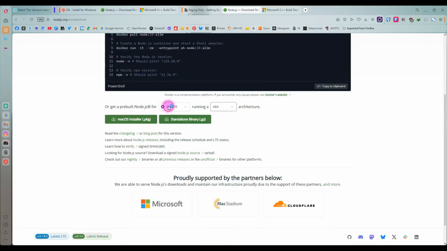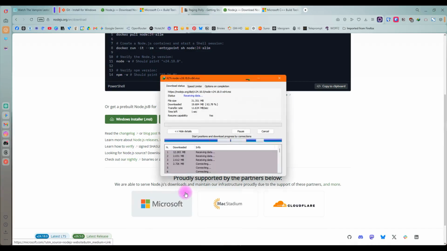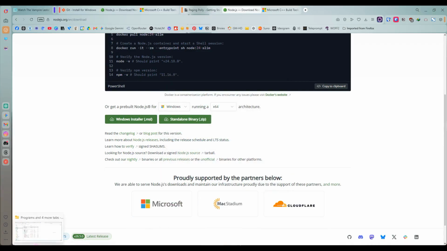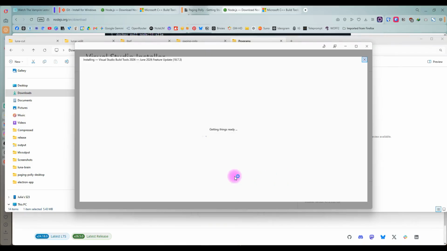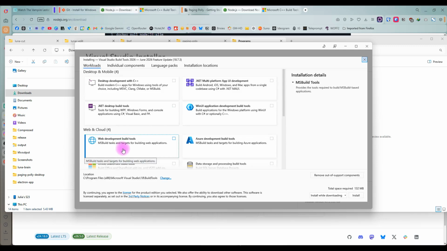And since we're doing this, why not go through the installer just so that you can see what you need to check in real time. Okay, so right here, copy workloads, components from previous installation. This is coming up because I already have this. So I'm going to hit compile manually because I already have this installed. So it knows that, basically.